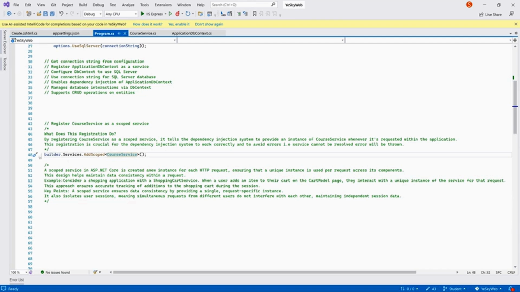So the builder object has a service as we described before. Builder.Services, and this Services has this AddScoped, and we just registered our course service as a scoped service. So this is very important. If you don't register your service, we will see what will happen after we try to use this service. But let me go to the page.